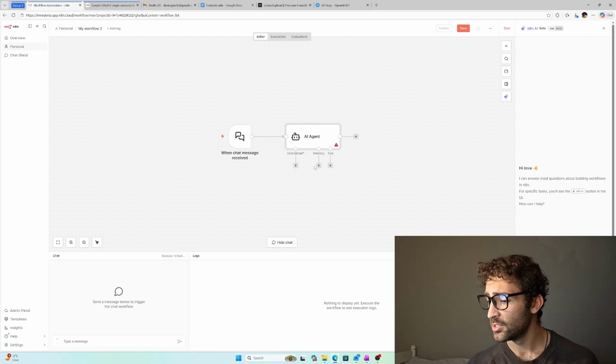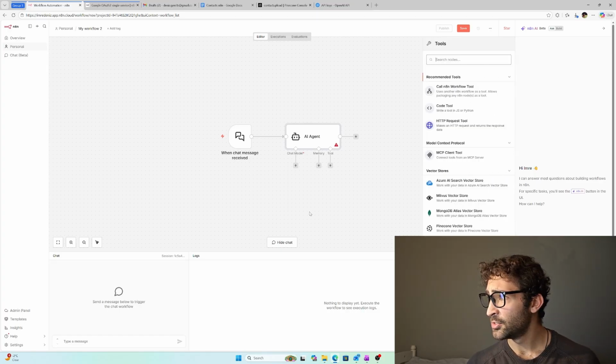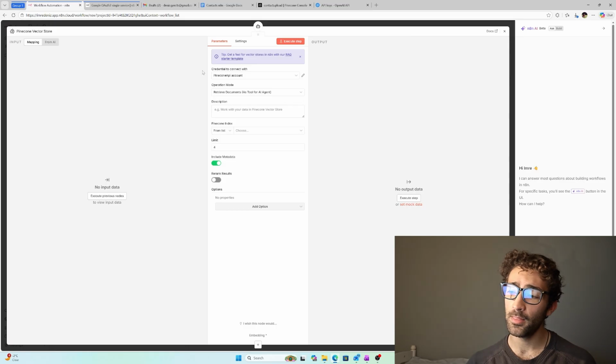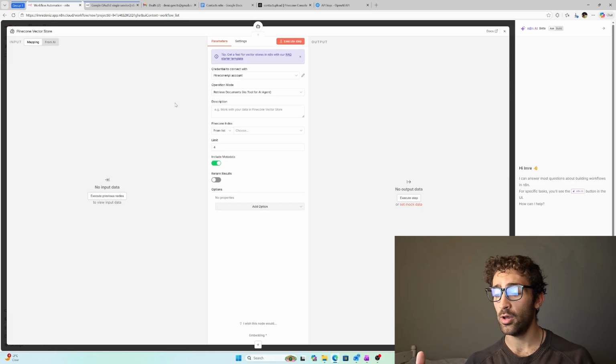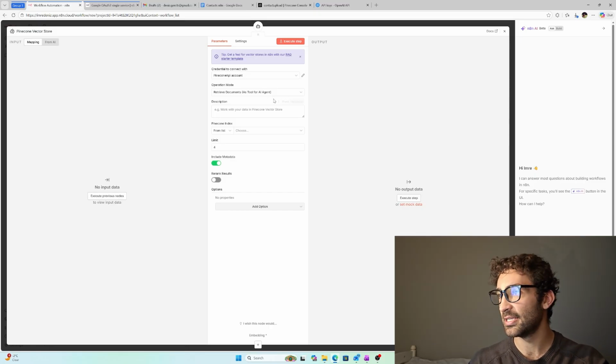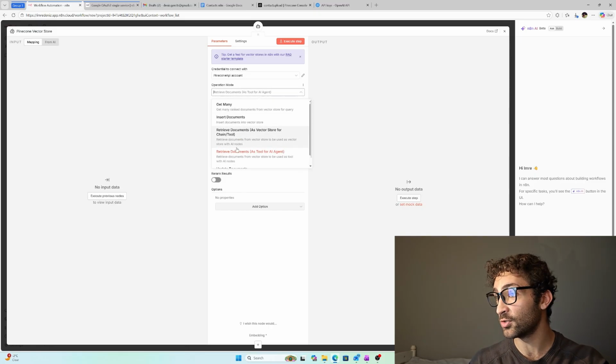Let's have a look. In tool, we want to have our Pinecone vector store. And so here in this tool option of the AI agent, this is where it accesses its memory, let me say, and it will retrieve. So because we're using retrieve documents, in fact, retrieve documents vector store. So for this one, we can just leave it as that.